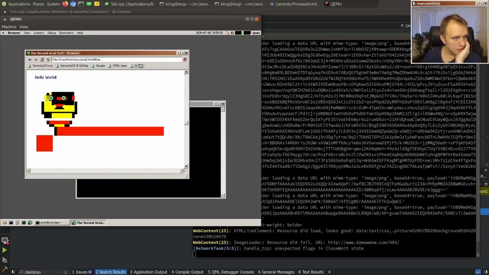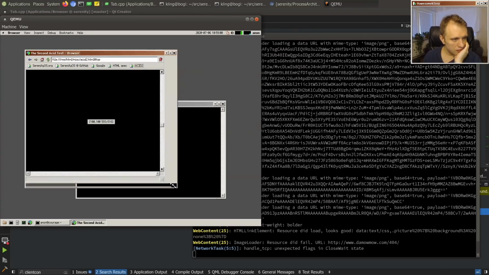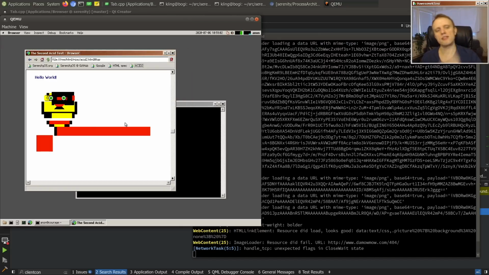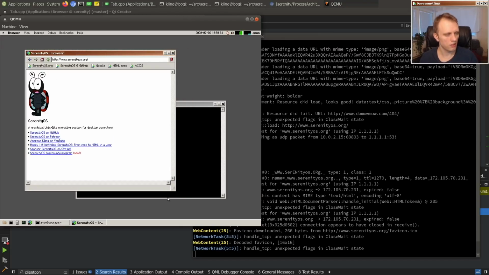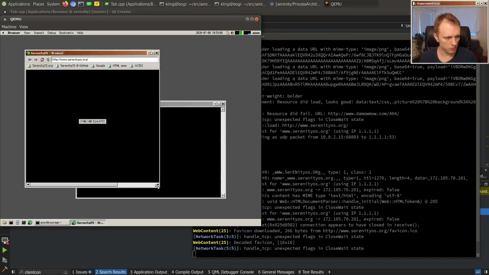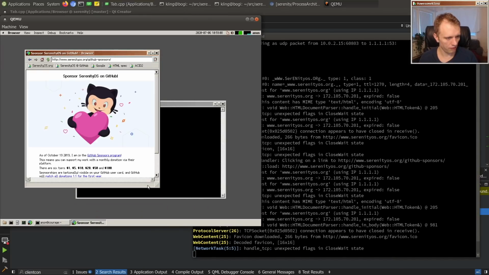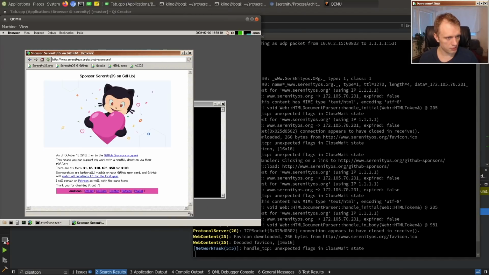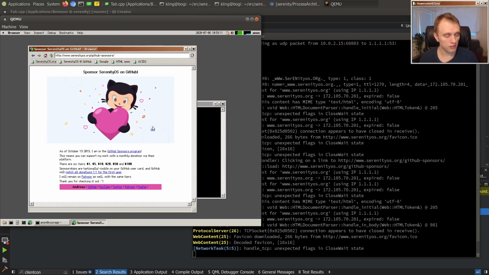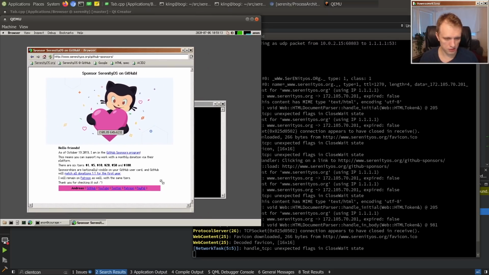Can we load the acid test? Yes, we can. That's really cool. Running the acid test in multi-process mode. Serenity website in multi-process mode. Very cool. My little page about sponsorship in multi-process mode. That's really cool.